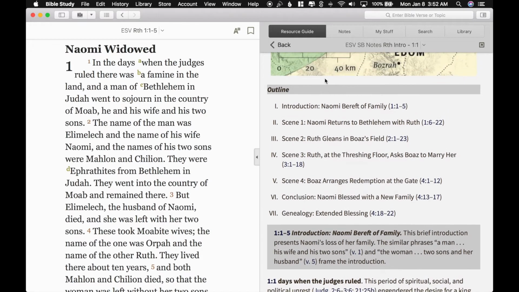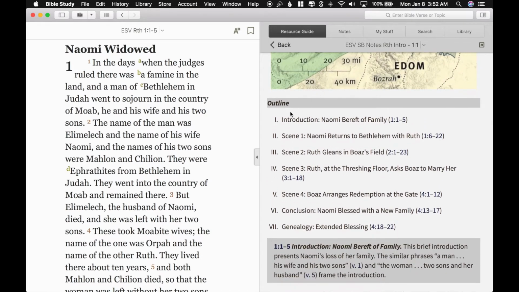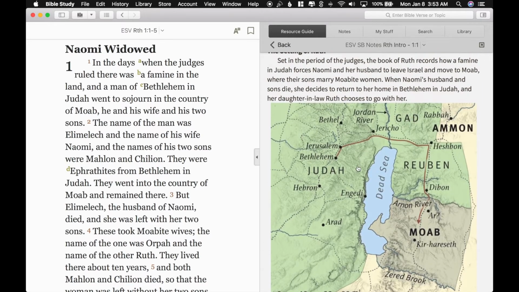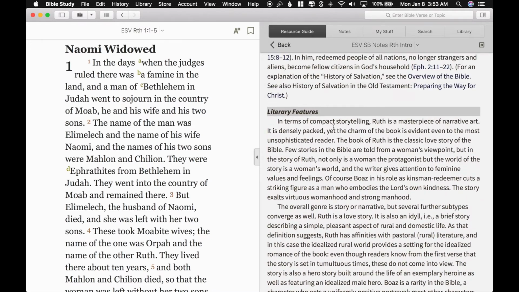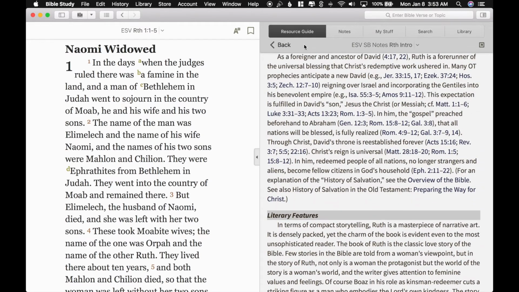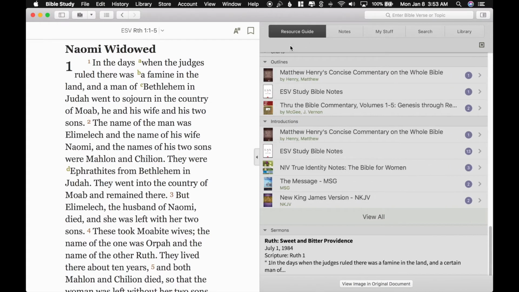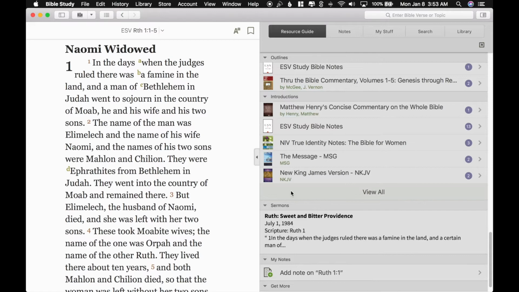So, let's just kind of move up here. You see an outline of the book of Ruth and the map of the setting and literary features and more. And this is all in the ESV Study Bible. But as you can see, it's so useful that it automatically pulls that information up for you. You don't have to go thumbing through anything. It's right here for you to see.